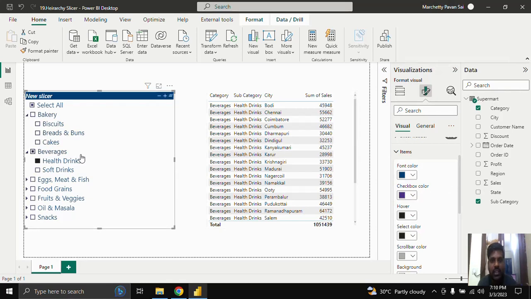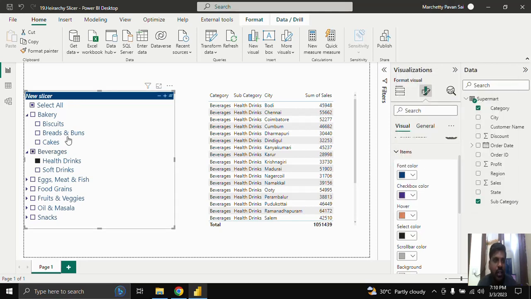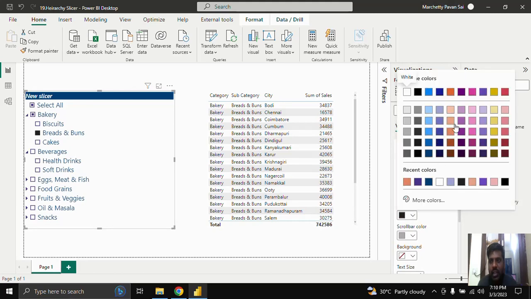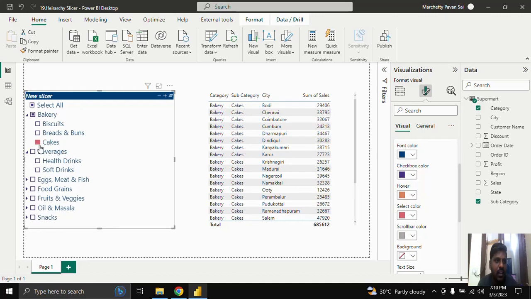These are my checkboxes. If you hover over it, I want it to show in maybe orange color. So if I hover over it, you could see that when I hover my mouse, it turns to orange color. When you select it, suppose you want a different color. Suppose that I select this. Now my selection has turned to a different color. This is called select color.